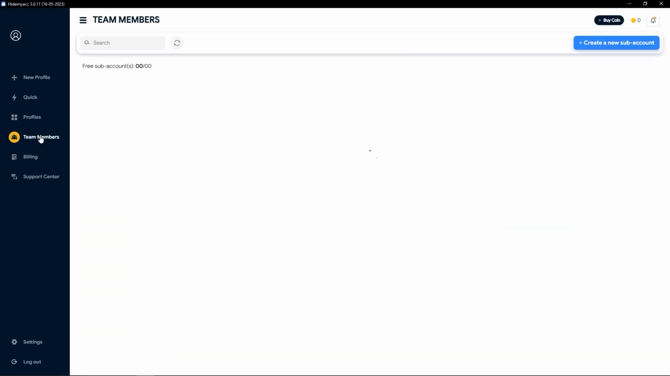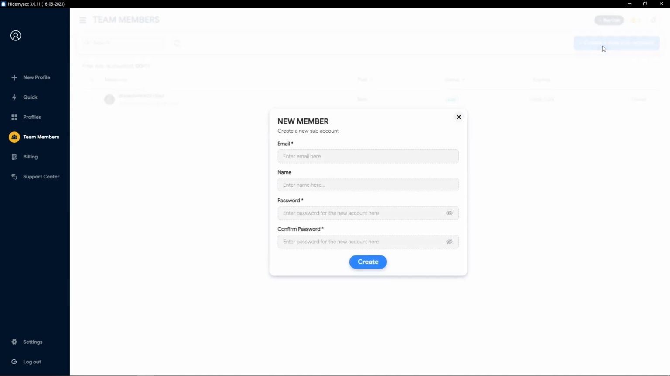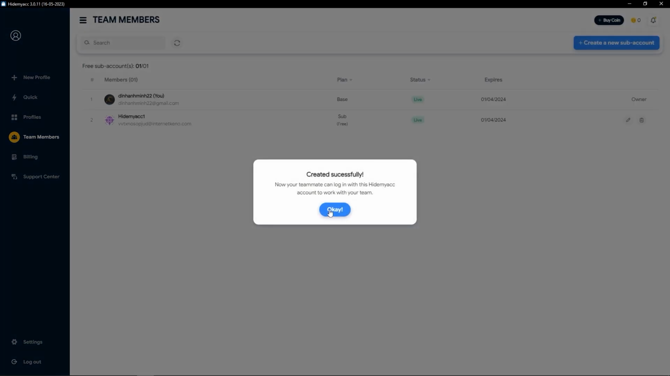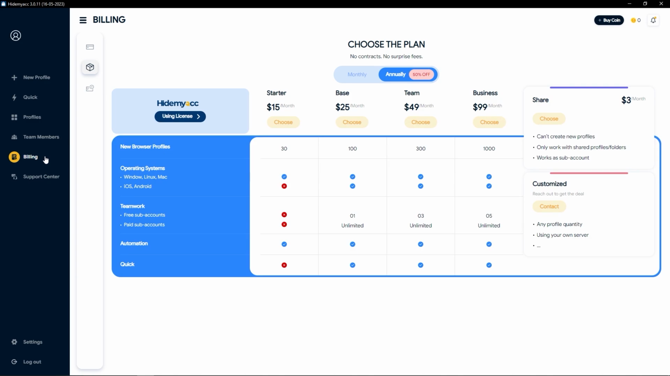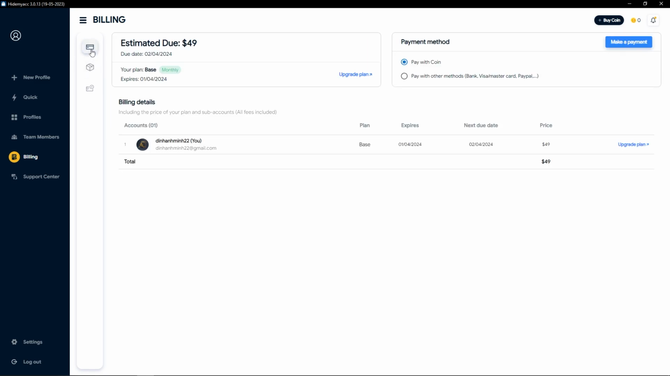Team members, in the new version, you can create unlimited sub-accounts. These accounts are equivalent to share accounts. For more details, refer to the team members video linked in the description. Billings, here you can track upcoming payments, active plans, and transaction history. The payment will include the price of your main account and all your sub-accounts. For more details, refer to the billings video linked in the description.